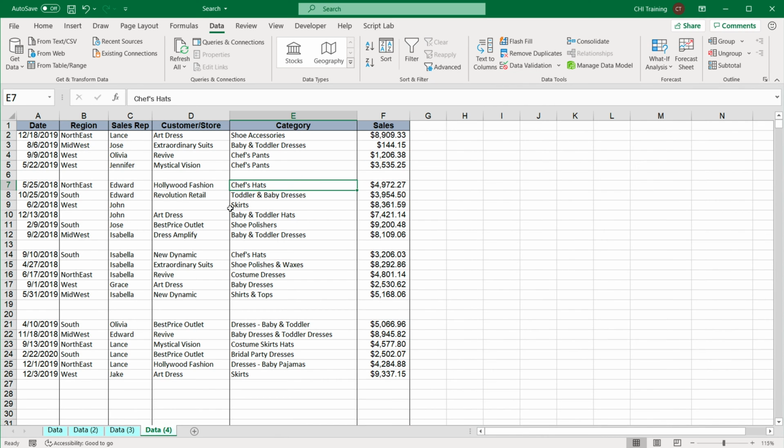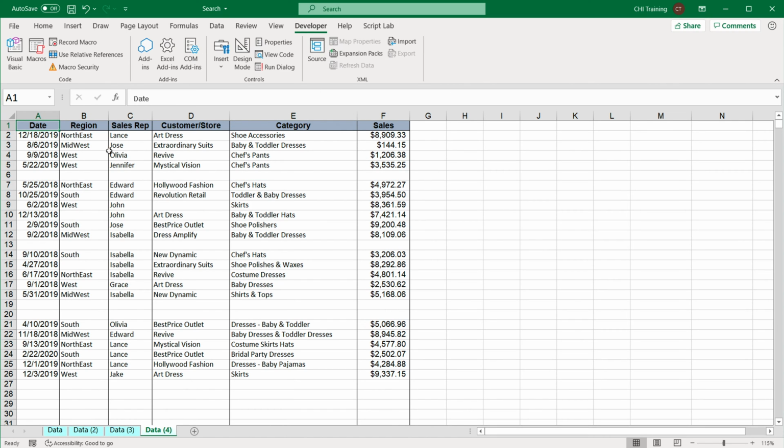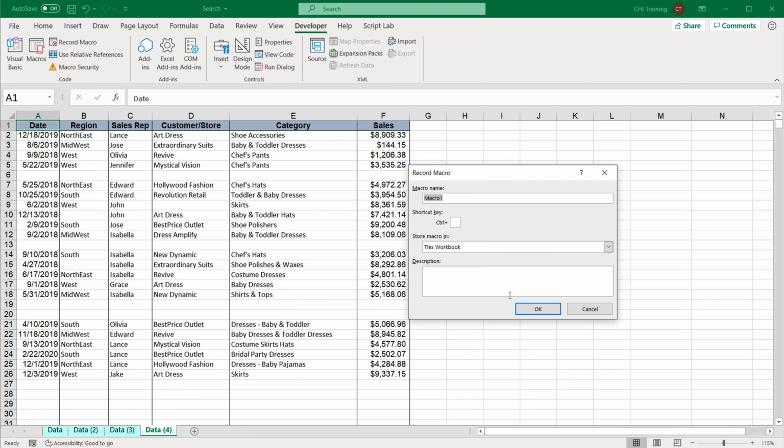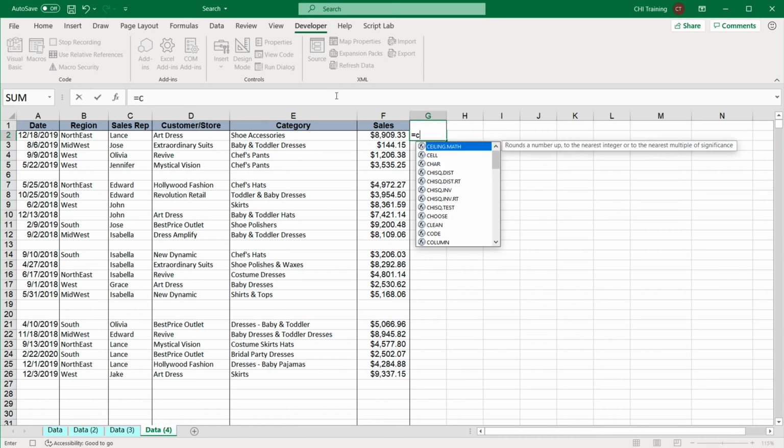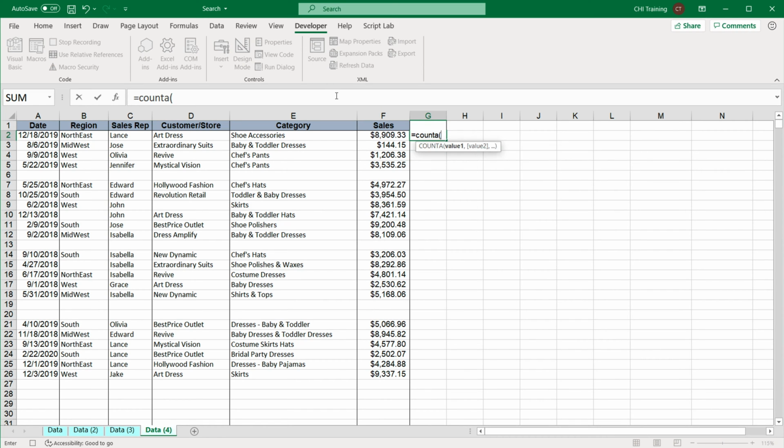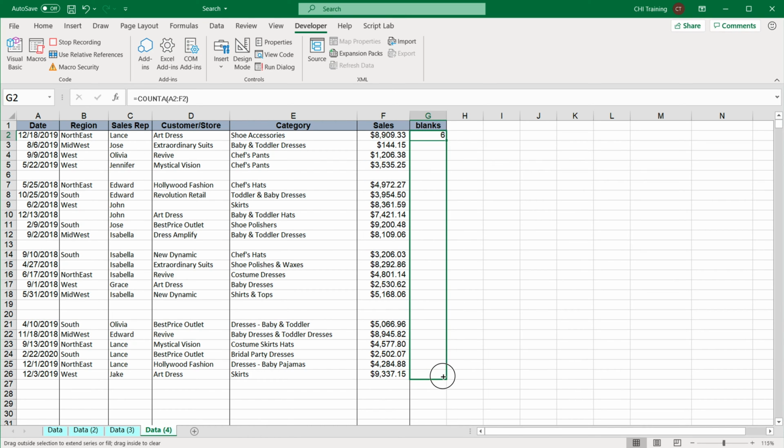And let's create our recorded macro that's gonna do this. So I'm gonna go under Developer, Record Macro. I'm gonna call this remove blanks. Press OK, call it like blanks, then start a formula. I'm gonna do the counter formula and select this entire range, close this and drag this formula down.